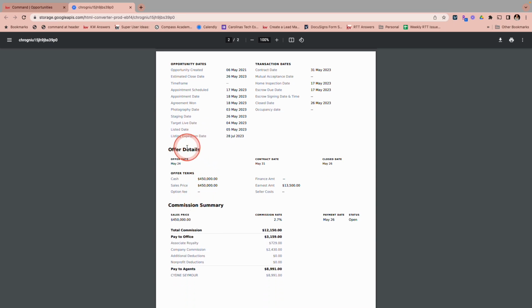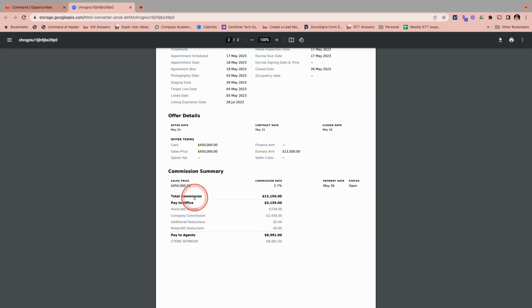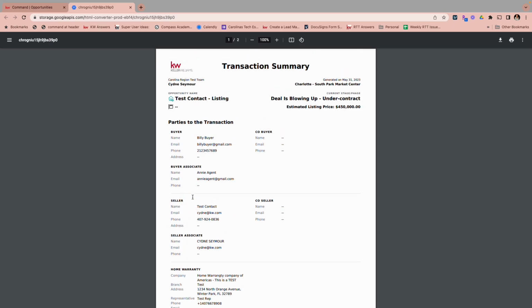Then I've got the offer details because I did include that. And then of course we've got that nice commission summary down here at the bottom. So that is how we create this. I want to give you a bonus tip of how to use this.